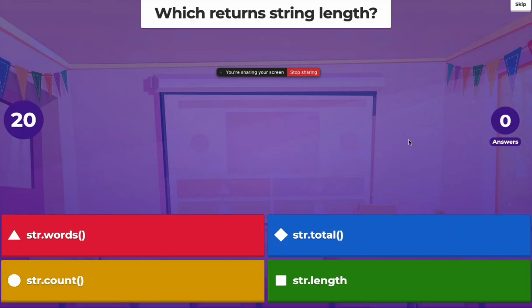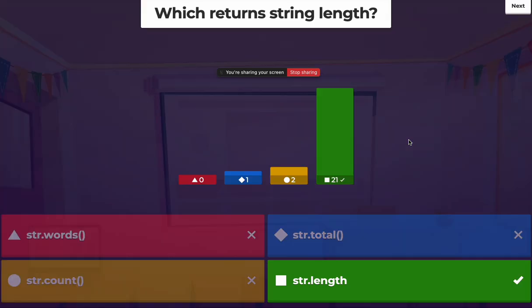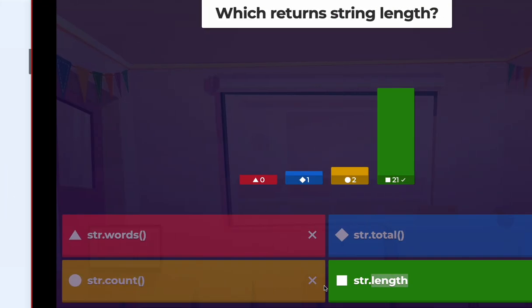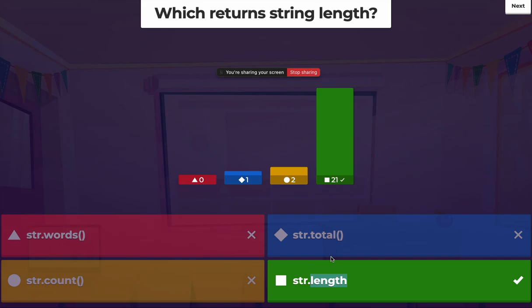Which returns string length? Which of these returns string length? Is it string.words, string.count, string.total, or string.length? I think if you think of how we use array, this should help you. Yeah, string.length. There's no default method called total or words or count, but there's a default property called length on string that can give you the size of your string.